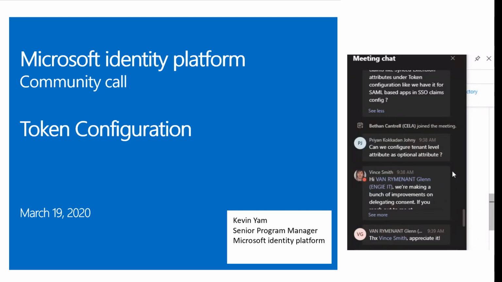So while there are similarities, I don't think you would see any claims mapping policies in the token configuration experience. I will say, though, Johnny, that we are working on an experience. I'm working with that team longer term to merge the experiences. So when you go to token configuration, instead of just being able to manage optional claims for your application, you would also be able to transform what those optional claims look like at the tenant-specific level.